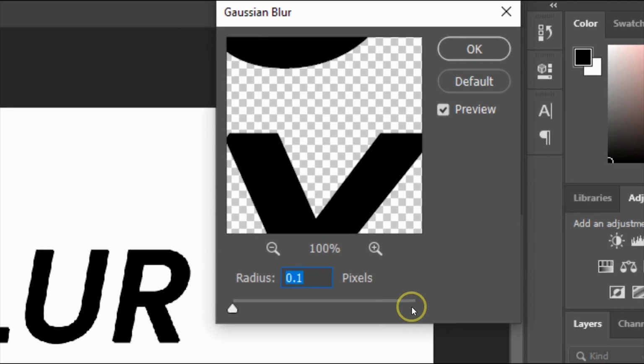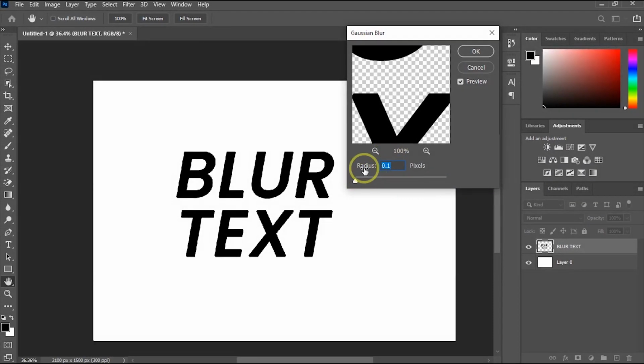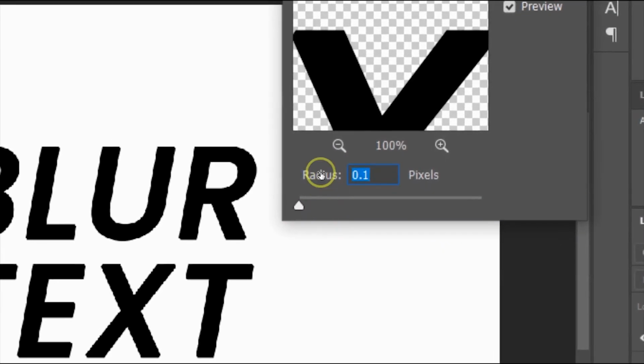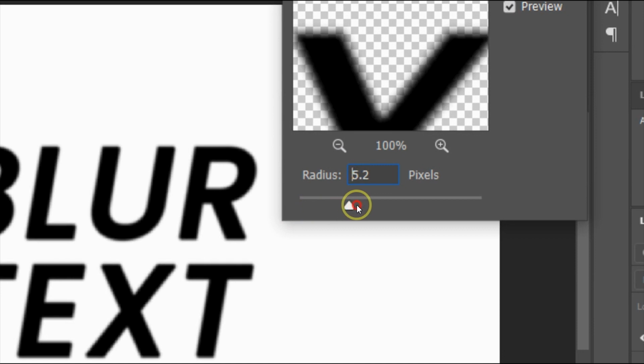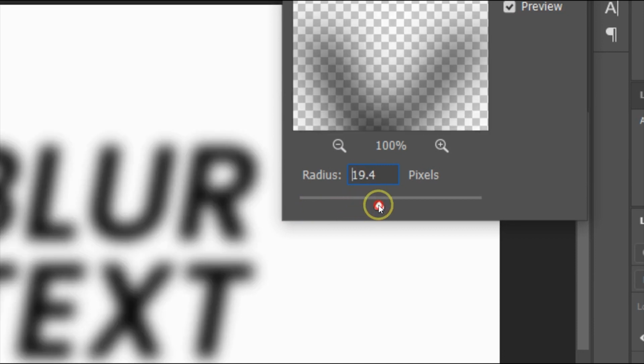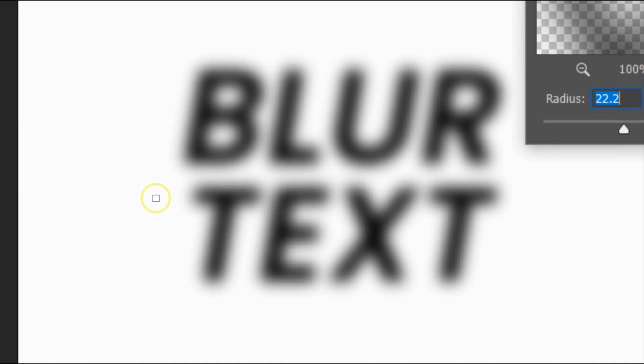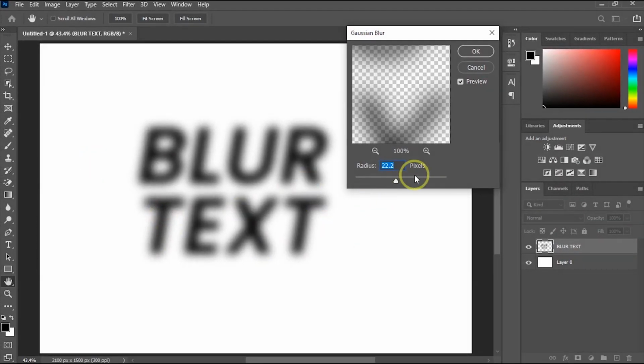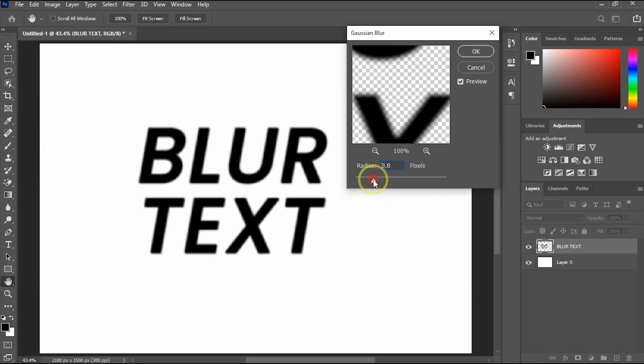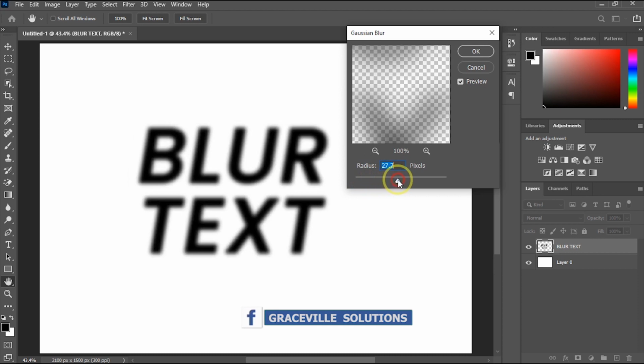So as you can see right here, our radius is set to 0. What I'm going to do is increase the radius. Just take the slider to the right side. As you can see, as the slider goes further, the text becomes blurred. If I take the slider backwards, the blur effect will be reduced. So you can adjust the slider to whatever level of blurriness you like.